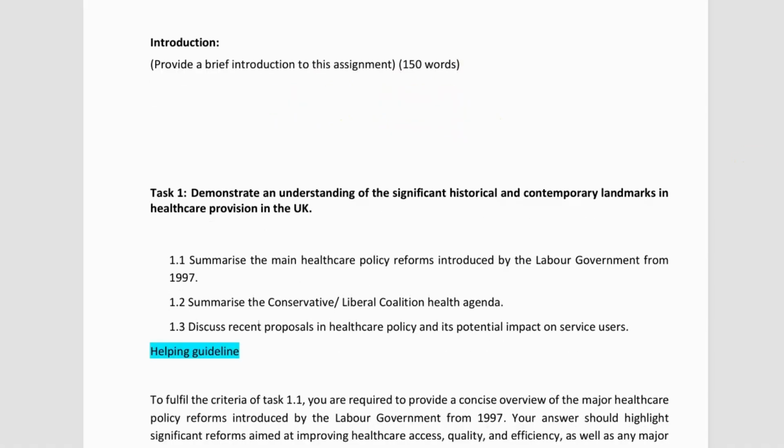So here you see, this is the learning outcome 1, which is all about understanding the history and the present state of healthcare in UK. So under the learning outcome 1, for the assessment criteria 1.1, you need to summarize the main healthcare policy changes that were introduced by the Labour government from 1997. So for this assessment criteria, you need to discuss what were the major changes that were introduced by the Labour government from 1997 in terms of what they tried to improve in terms of access, quality and efficiency of healthcare in UK.